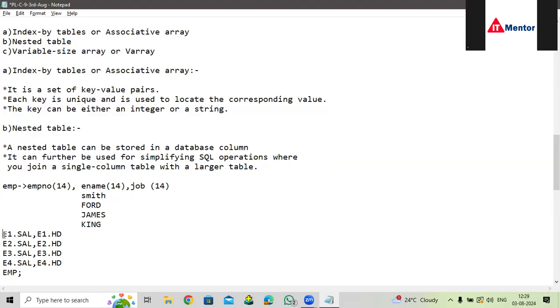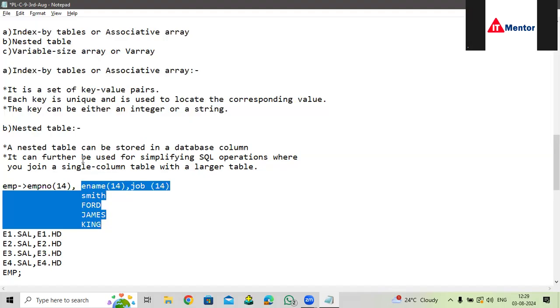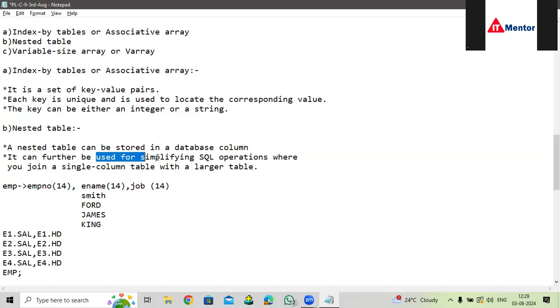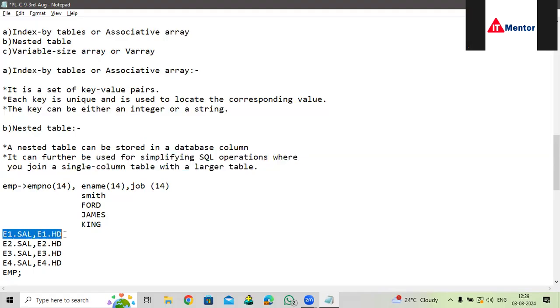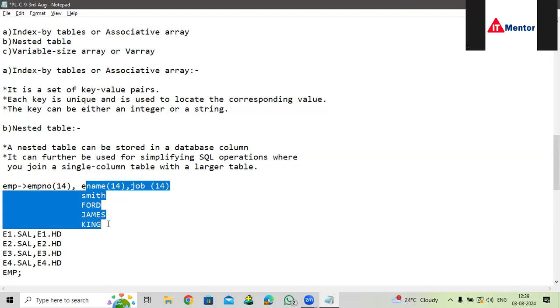Because I have to write the query using SQL operations, I want to simplify. E1 as employee, E2 as manager, E3 as manager, E4 as his manager. But they all belong to the same table. So it can be further used for simplifying SQL operations where you can join a single column table with a larger table. This is the employee table, which is a larger one.